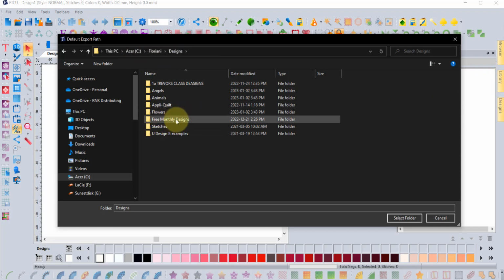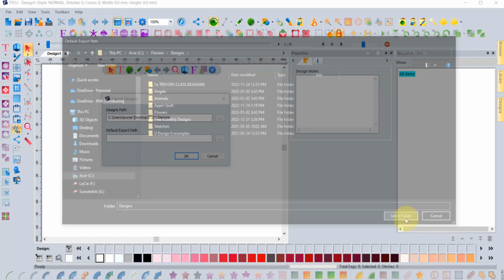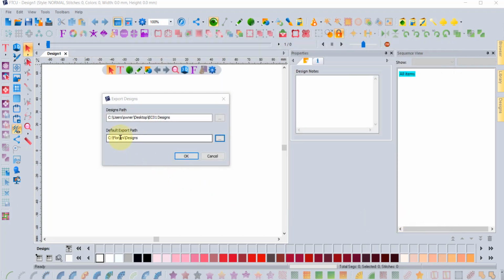And so notice there's a folder in there, free monthly designs. Notice that there's other folders like Trevor's class and those angels that came with the software. So if I select, that's where I want to put it, see Floriani Designs. If I choose select folder, see how that's the path here? These are the paths. That's where the designs are. This is where you would like them to be saved to. And once you're done selecting those two things, you click OK.